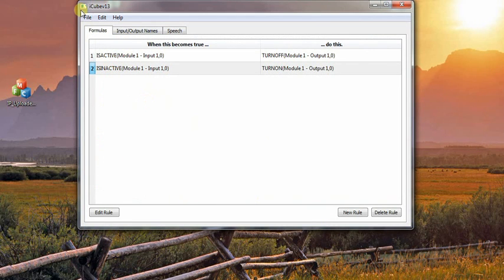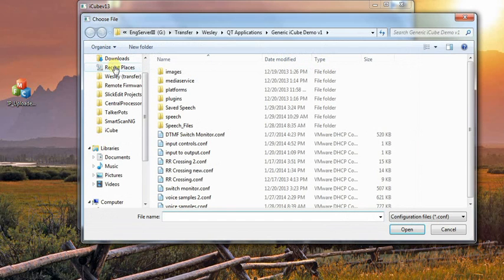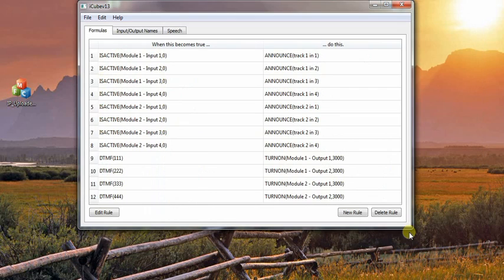And from that same menu, you can also open other configurations that you saved previously. For example, I have one right here. If I open that, it populates all of the rules for me from the last time that I saved it.